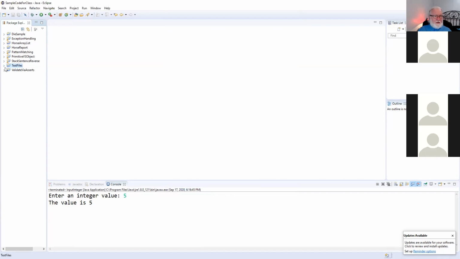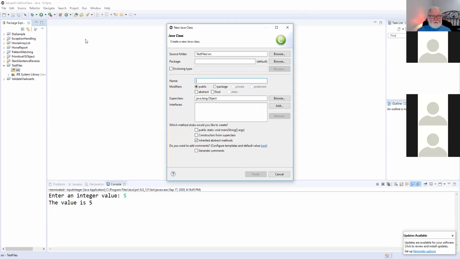Okay, so now then, again, since there's multiple projects going on, I'm going to select where I want this next Java class to go. And I'm going to call this one write data. Okay, and yes, I'll need a public static void main.